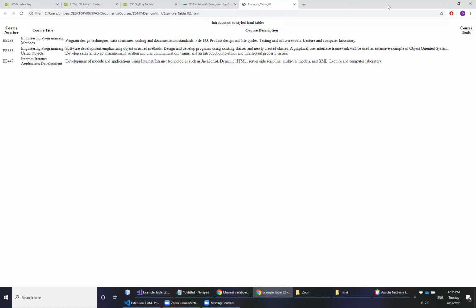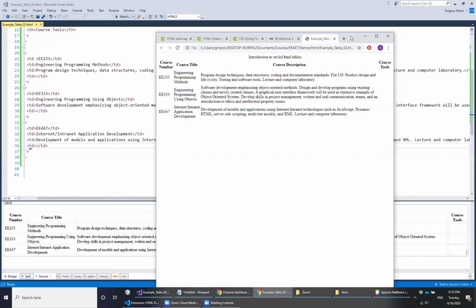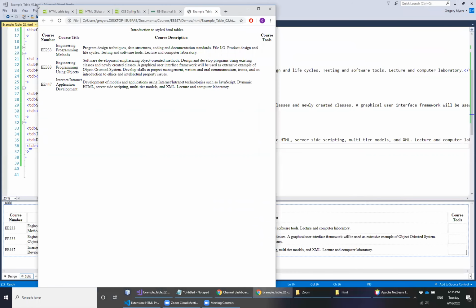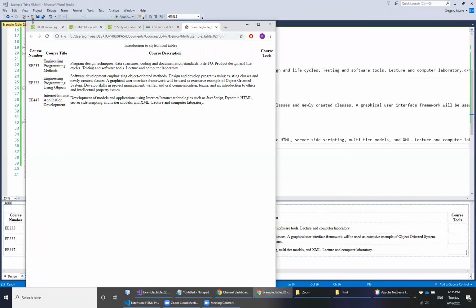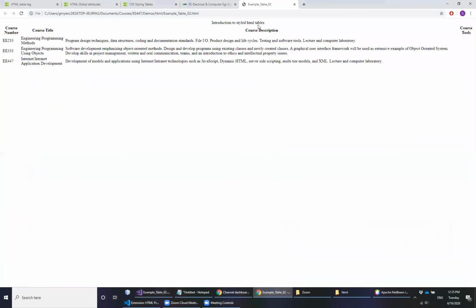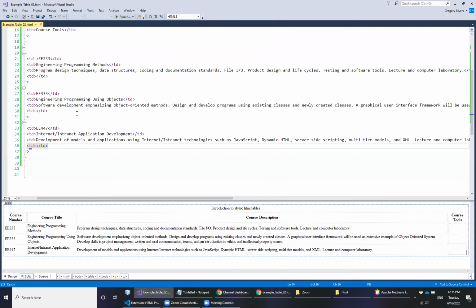Also, something to point out here is if I minimize my web browser and as I readjust it, the size of our table also changes. And so what we want to do is start exploring not only some of the style components, but also how we can control the behavior of our table. Right now, we're going to leave it maximized, and we're going to try to solve these problems one at a time, beginning with the border.